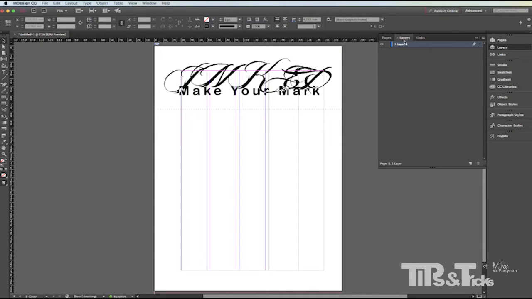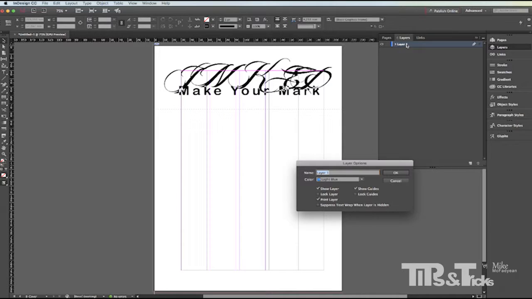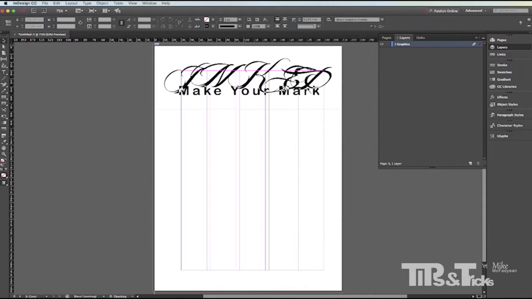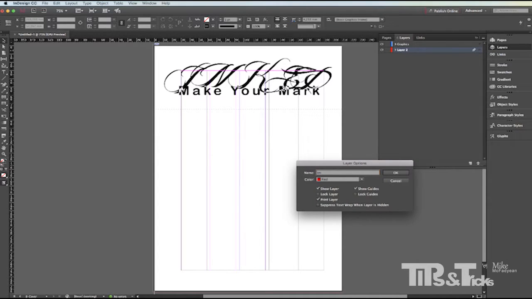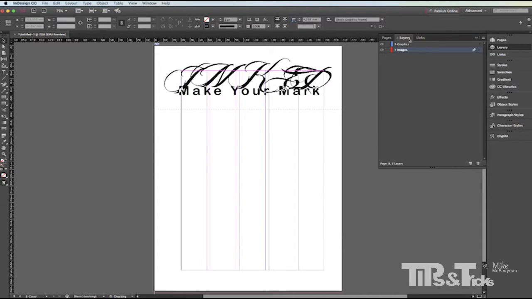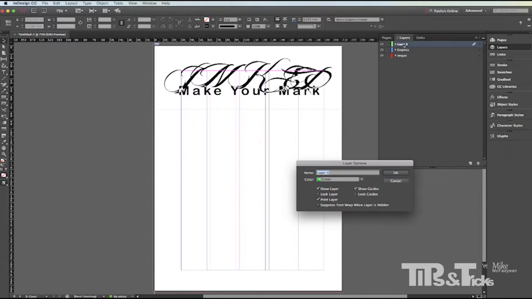So this will be a graphics layer, because even though it looks like text, it's actually an Illustrator graphic. Then I'm going to create another layer underneath that and call it images, and another layer above that and call it text.